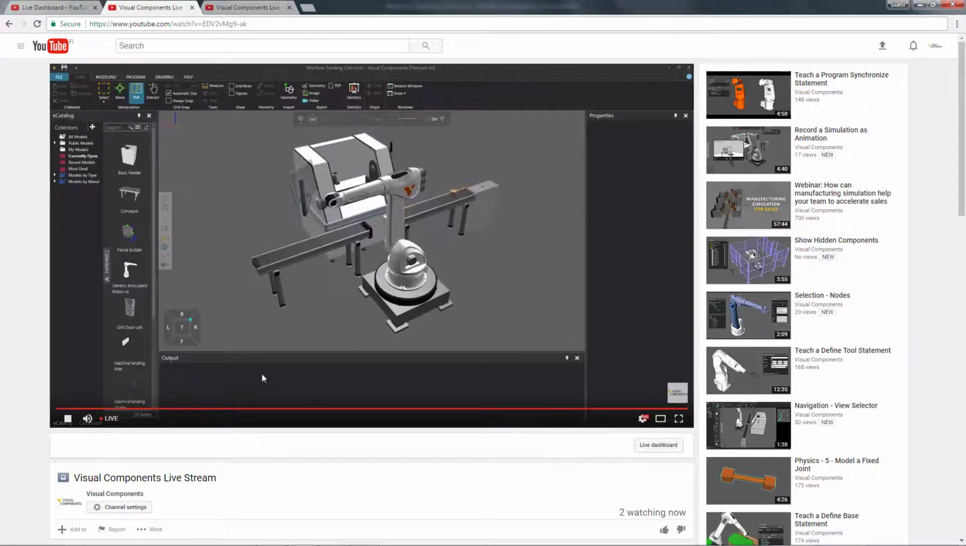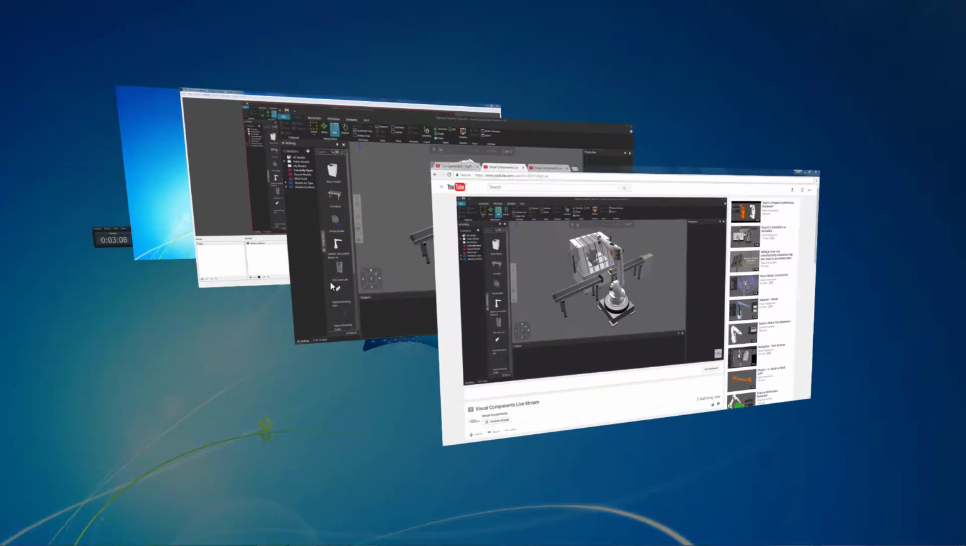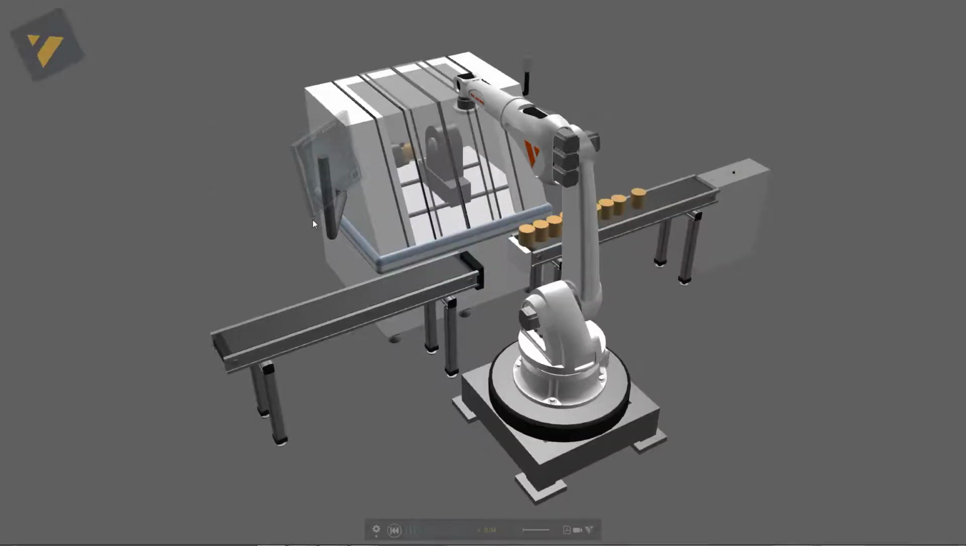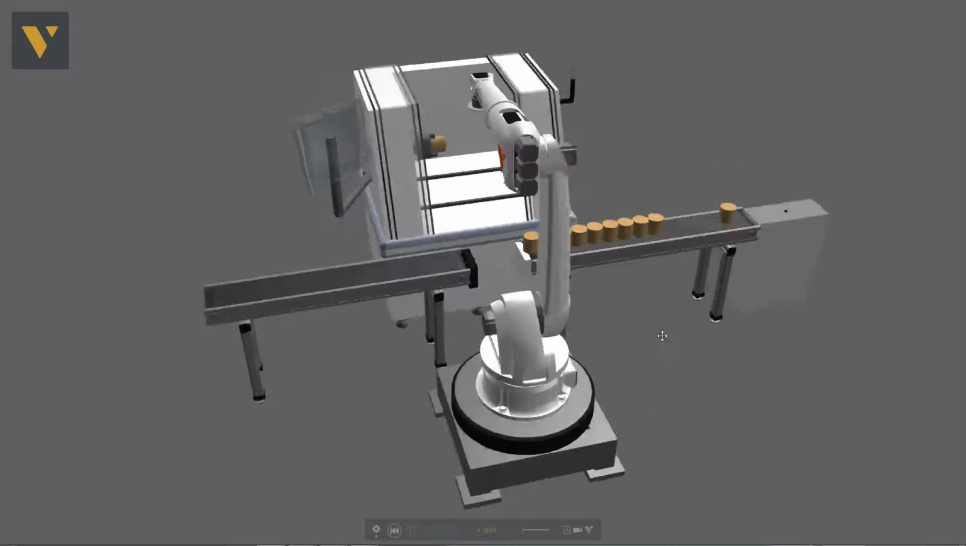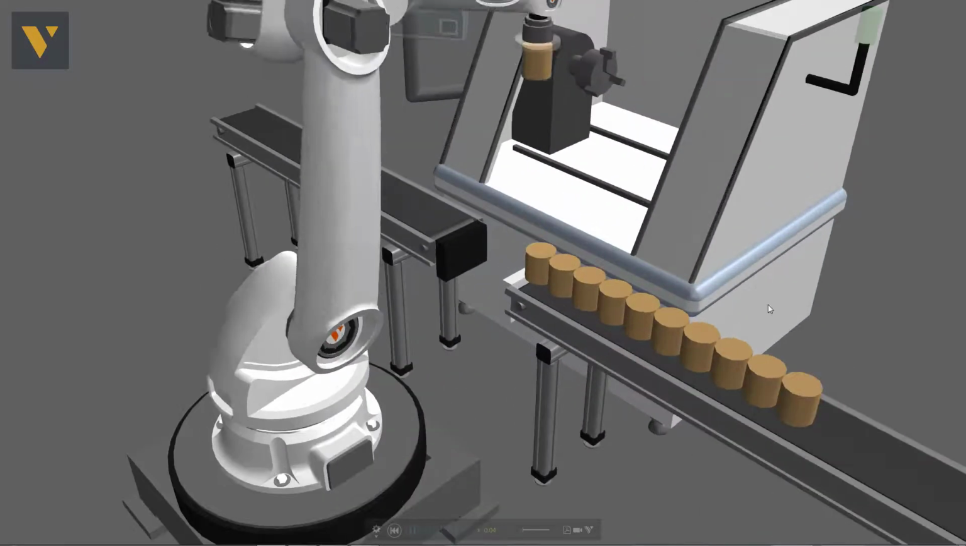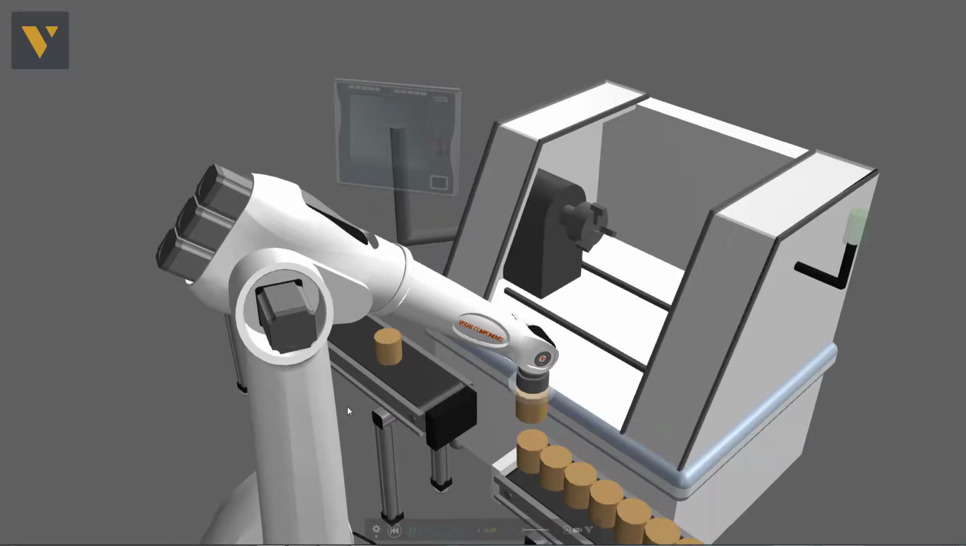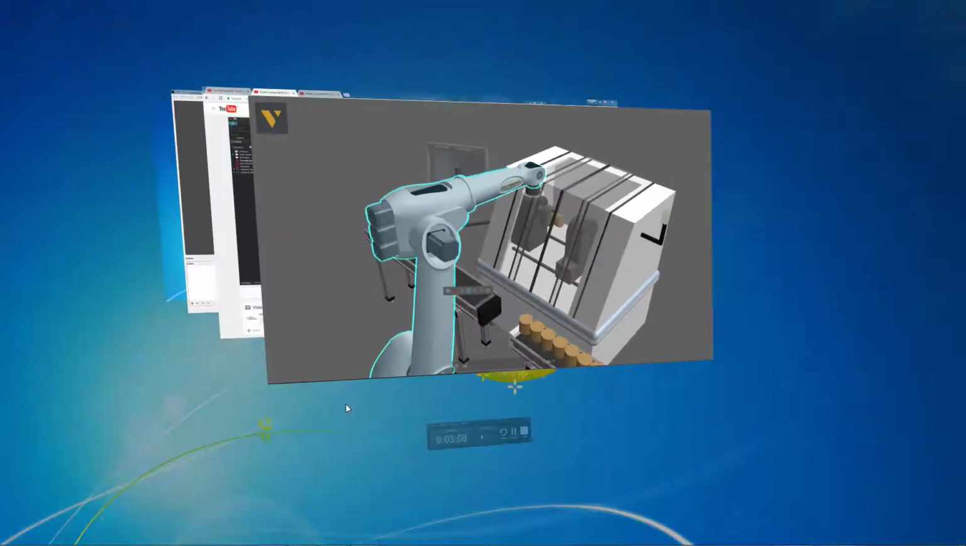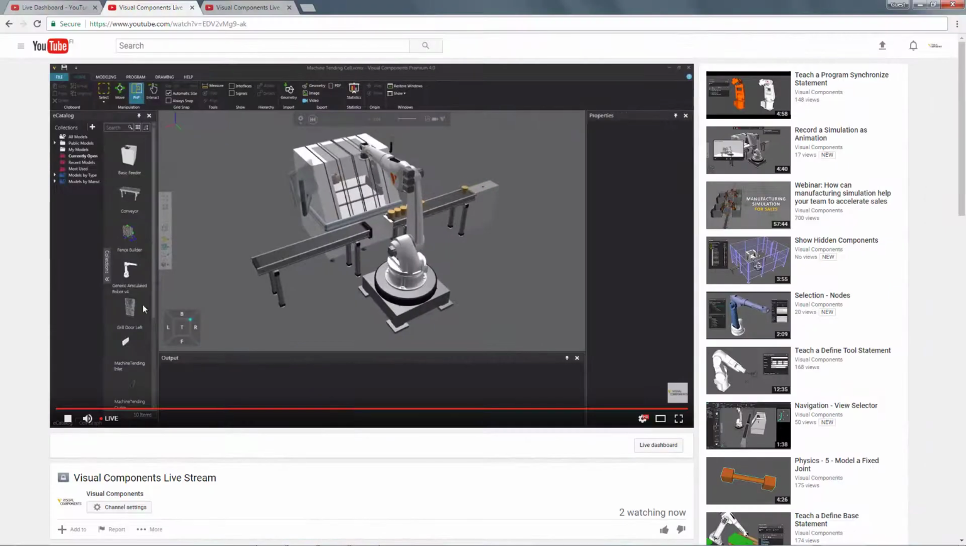Now in some cases you might not want to have the whole user interface showing, so you can go to Presentation View while streaming. Let's go back to the Visual Components software. And to enter Presentation View, just use the F11 key. There we go. So now we're in Presentation View. I'll go ahead and rotate the camera, zoom in on the machine, and let's actually select the robot. There we go. Let's now go back to our YouTube account or our stream.